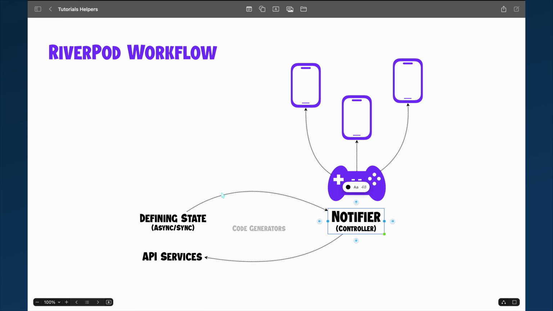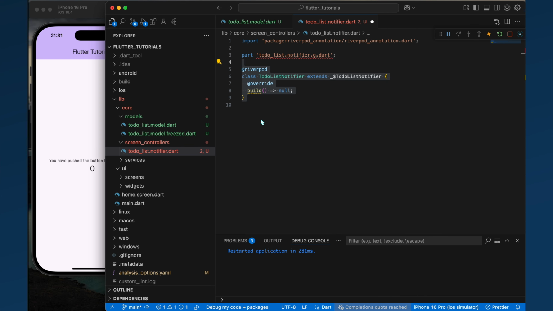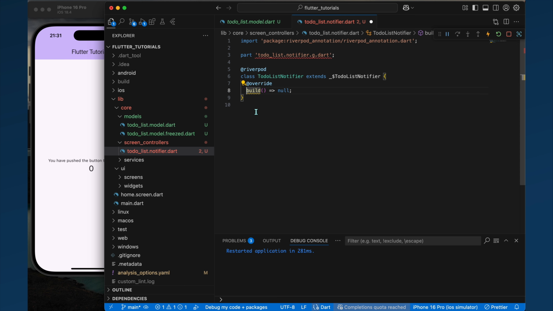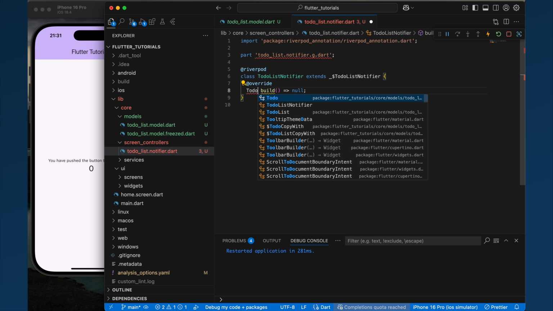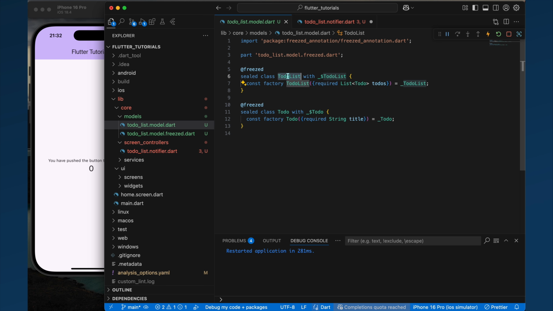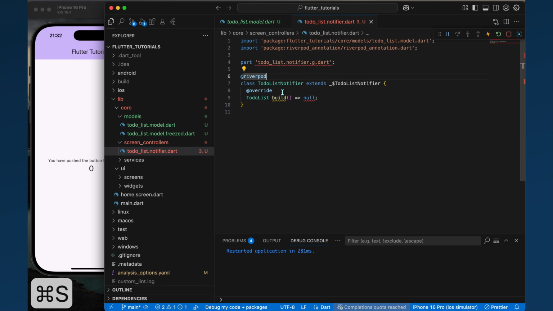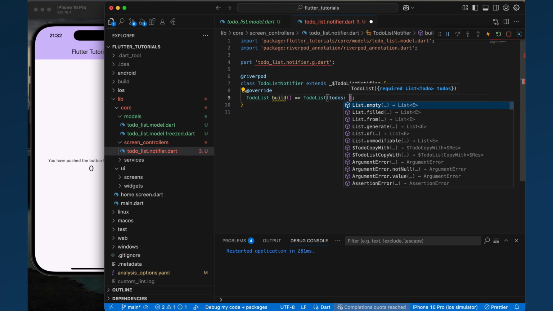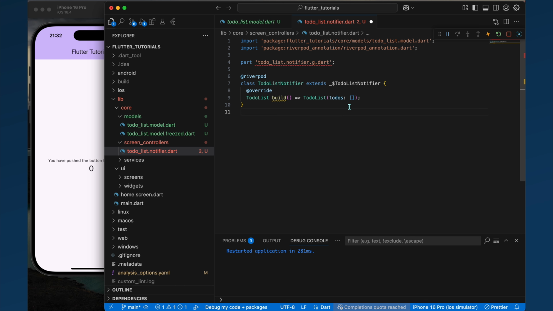Now we are going to put the state in the notifier. The way we do that is by giving it a return type of TodoList. This is this exact thing that we created here. So let's save that, and we are going to return obviously TodoList, todos, and for this instance we're going to give an empty array. Let's save that. Now we always have to run build runner. That's why there is this command called watch, right?